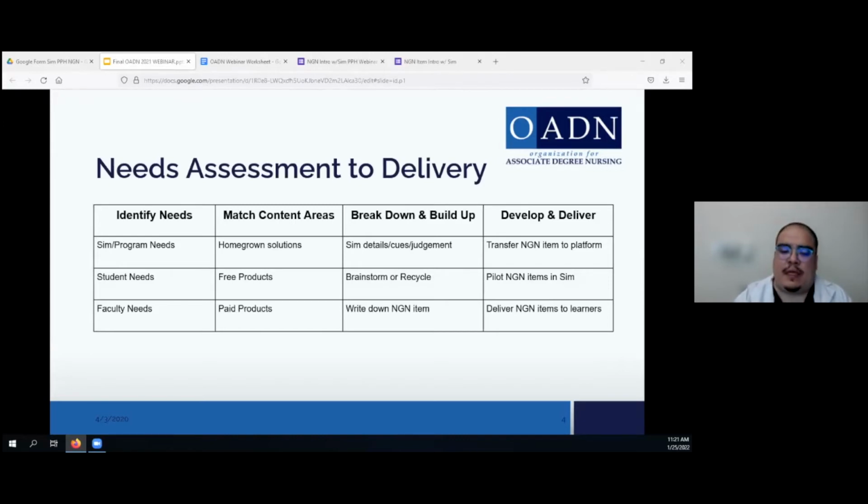And then once we've done, whether either creating the new item or recycling an old item, we want to make sure that we're keeping track of the items that we are pairing with our simulations. So we want to make sure that we write down the NGN item. And then last but certainly not least, at the far end, the fourth column is develop and deliver. So once we have that list of items that have been paired with the simulation, we're going to want to transfer it to a platform to deliver it to the students.